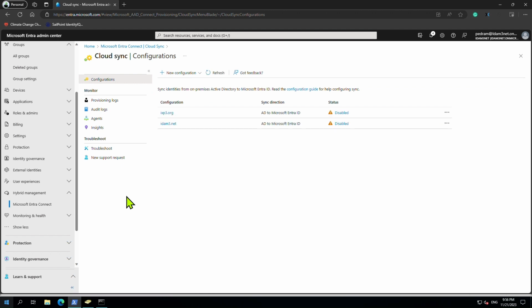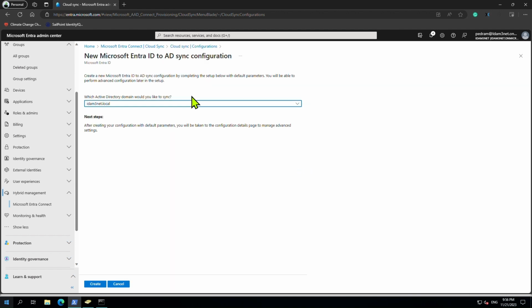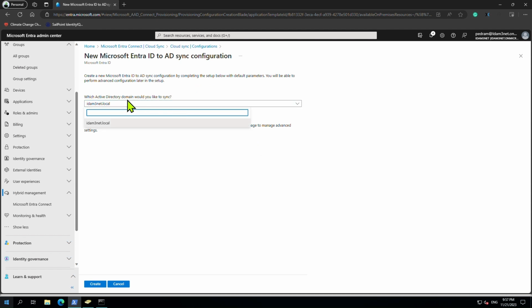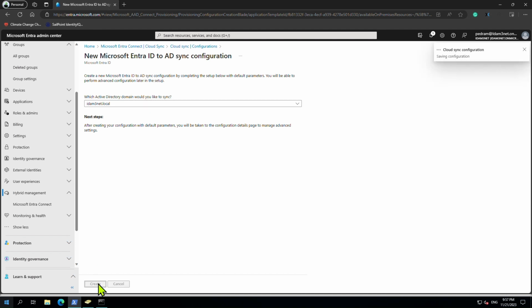CloudSync, and this will work with the agent that we install for API provisioning. So if I use this one, Entra ID to AD, this is a domain that we are going to use, so we don't have any other domain in here. Create.